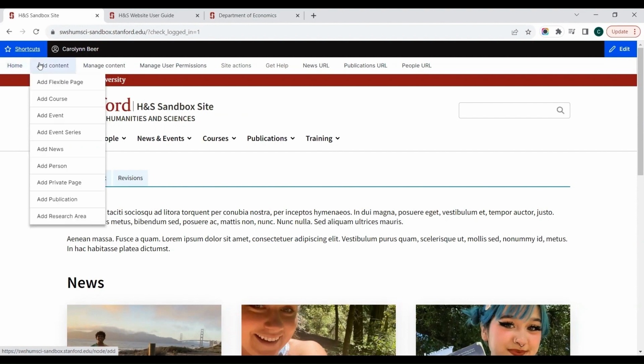Add content is where you go if you want to add something new and create something from scratch. So there's a variety of different options. The most commonly used one will be to add a flexible page, which we'll go into in more detail in another video. You can also add events and courses, although depending on your site, those might be automatically imported from other places. You can also add a news item, add a publication, research area, etc.